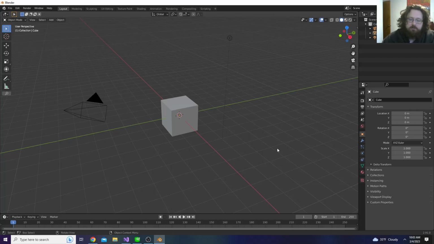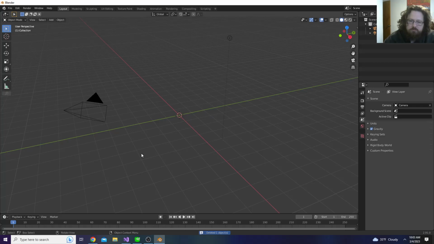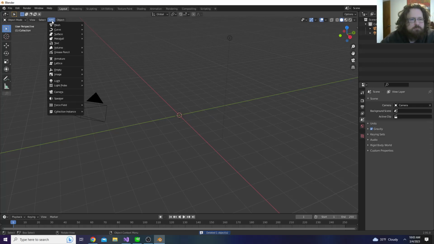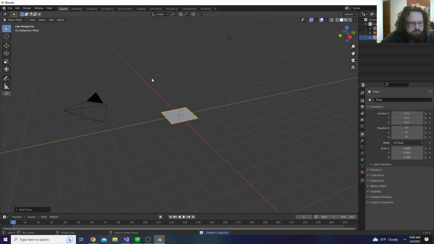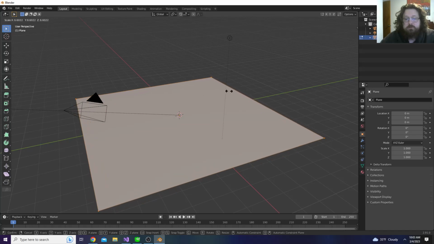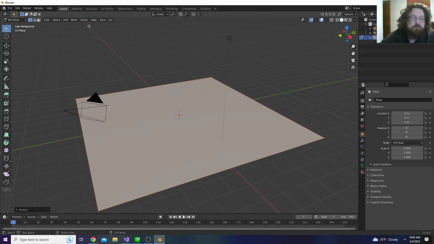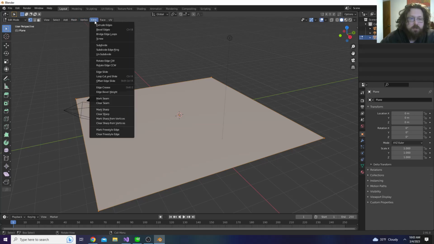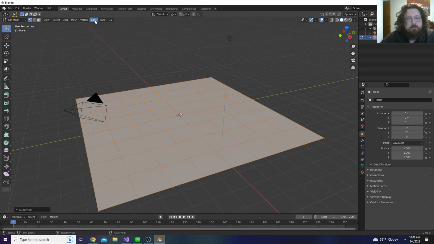So this is a video explaining how to bake a terrain height map in Blender for use in game development. So start with a plane, scale it so that it has working space. Then we're going to say select all, edge, subdivide a bunch of times.